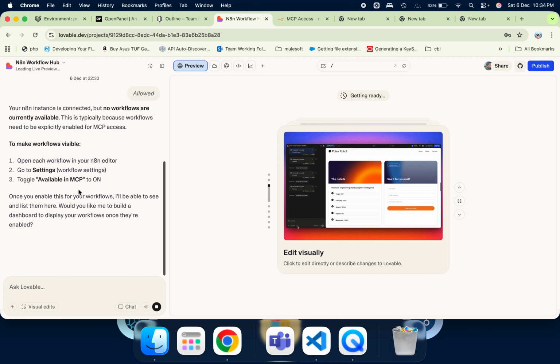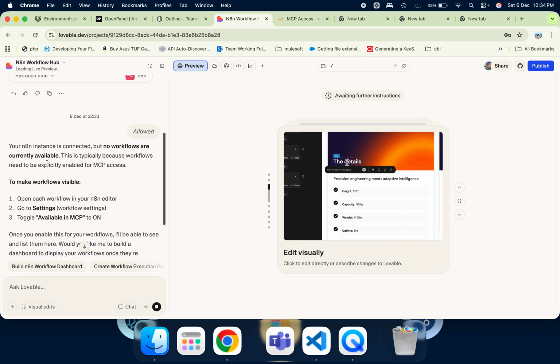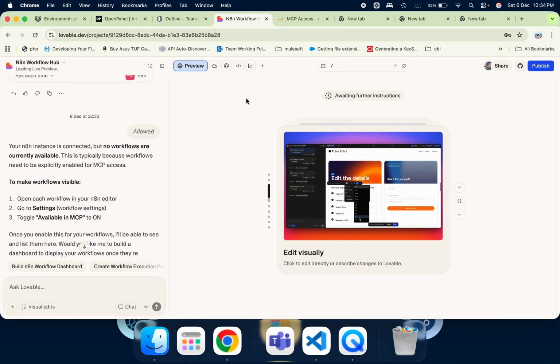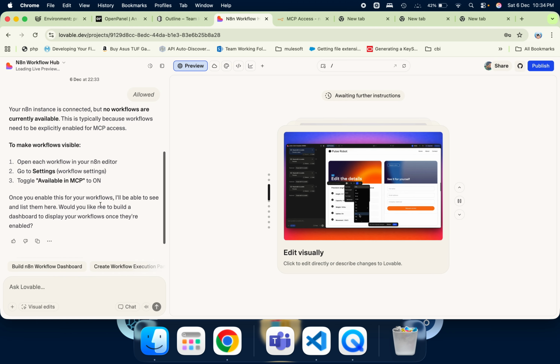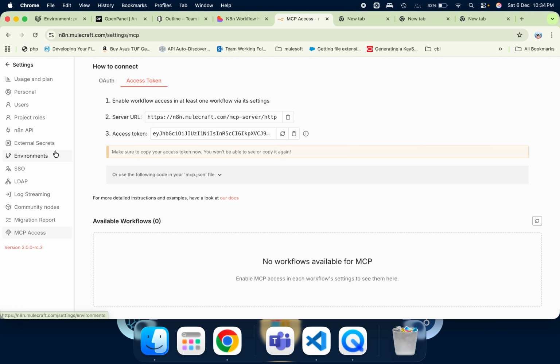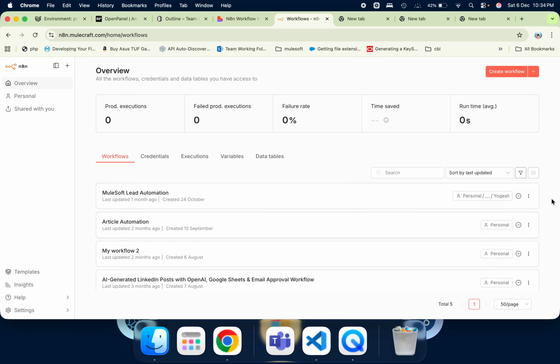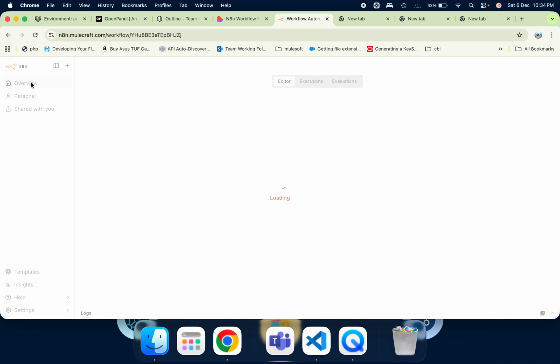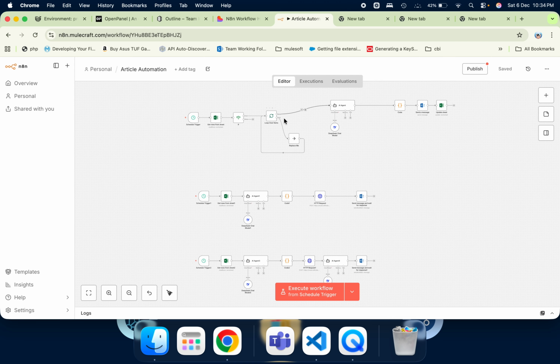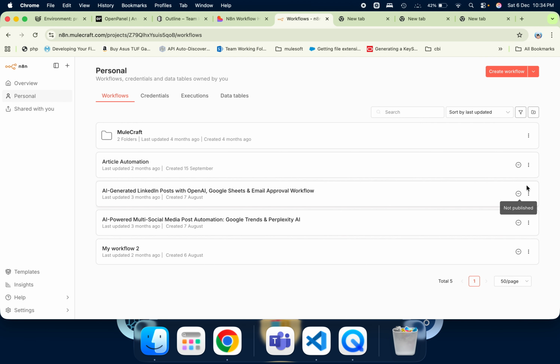See, currently it's telling me no workflows: your n8n instance is connected, but no workflows are currently available. Typically, that's because workflows need to be explicitly enabled for MCP. So meaning even though you enabled MCP, that workflow is not enabled for it. So here we go. Here you see the option to enable MCP access. It's loading. Yeah, just wait a few seconds. I'm just going back here. Yeah, see, enable MCP access.